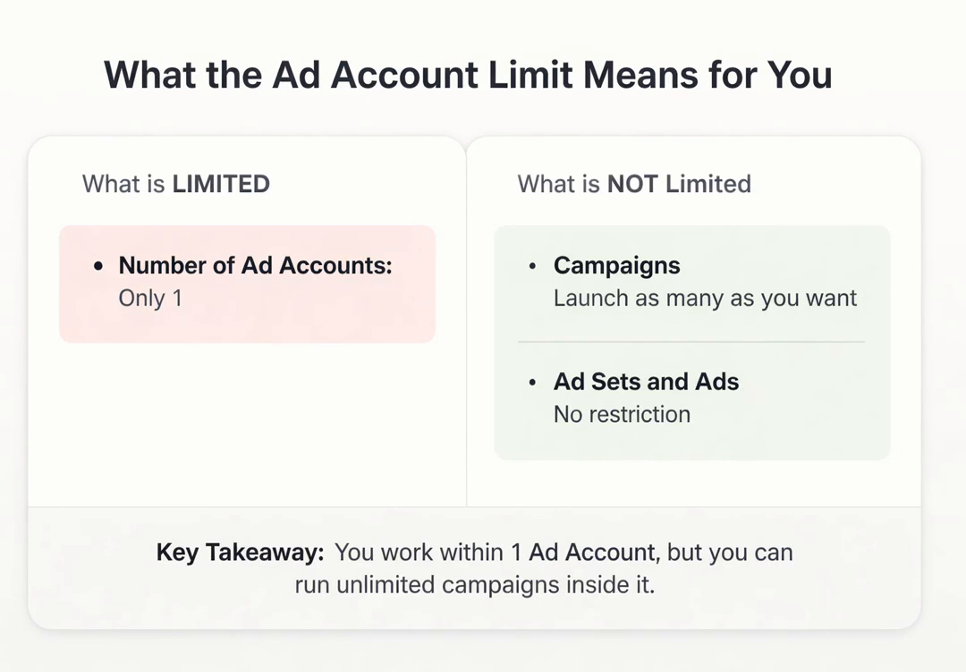So let's be clear about what exactly is limited and what isn't. The limitation is specifically on the number of ad accounts you can create, just one. However, once you're inside that single ad account, you are free to launch as many campaigns as you want. There's no cap on campaigns, ad sets, or individual ads. So the restriction is at the account level, not at the campaign level. You have one container, but you can fill it with as many campaigns as your strategy requires.